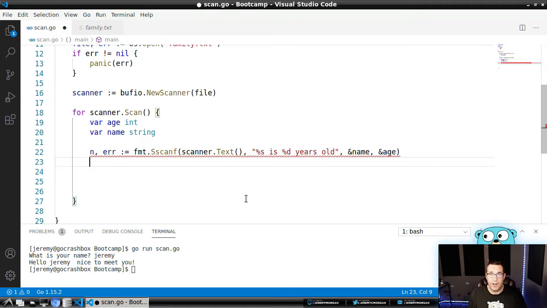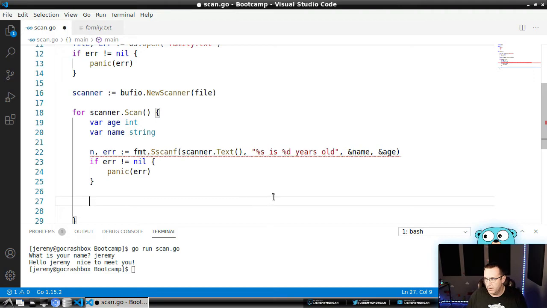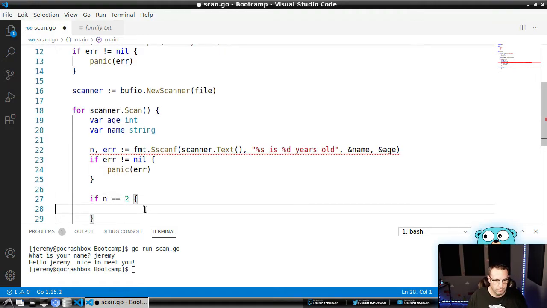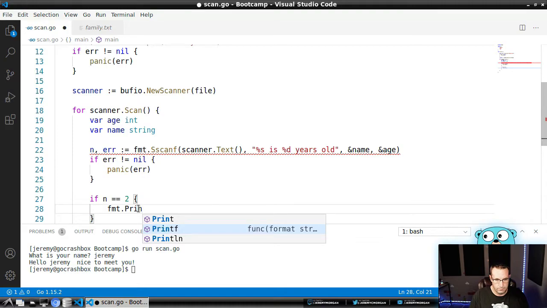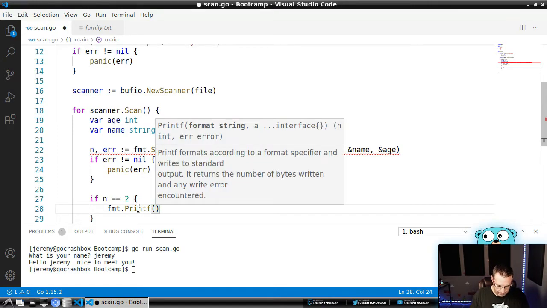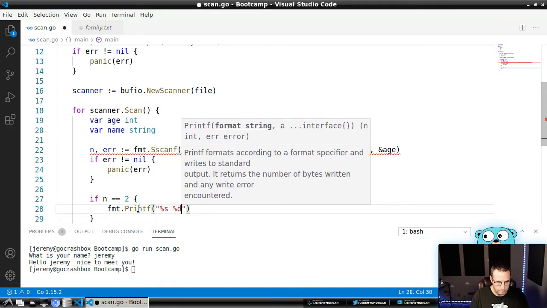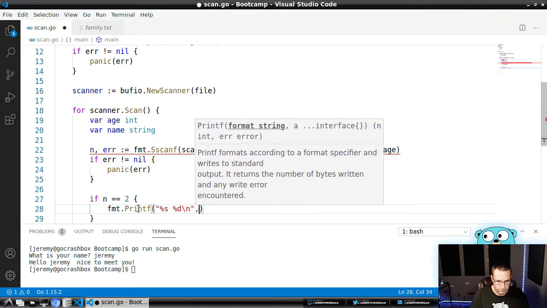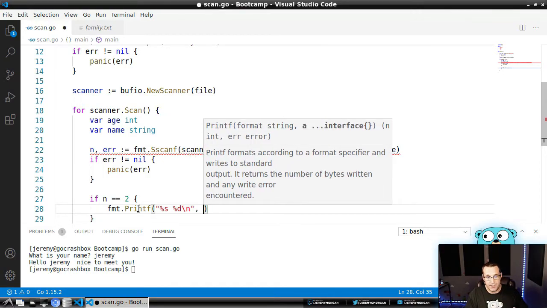Okay, and we'll drop our error correcting in here. Now we can say if we're going to get these two values, then we will print them out. I'm going to use fmt.Printf. Now this is doing the exact opposite of scanf. This is formatting the output as it goes out.